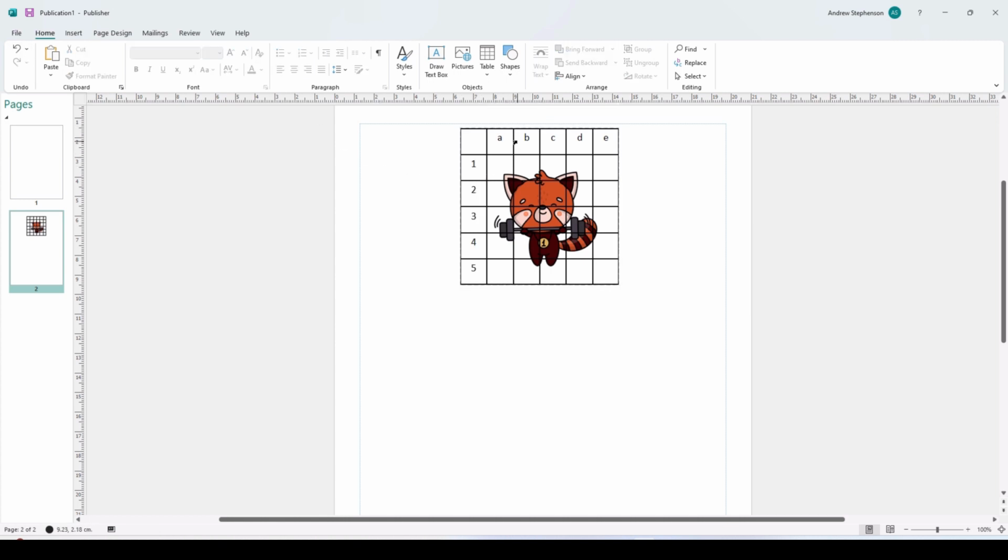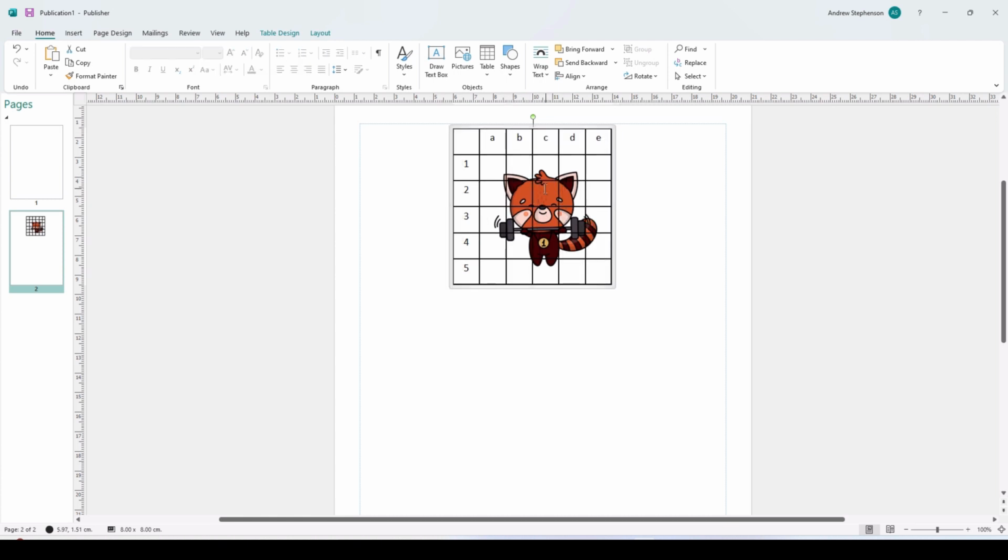You might want to change it ever so slightly, get the grid where you want it. So there's a bit of the illustration in as many squares as possible. And that's it for the basic puzzle key.